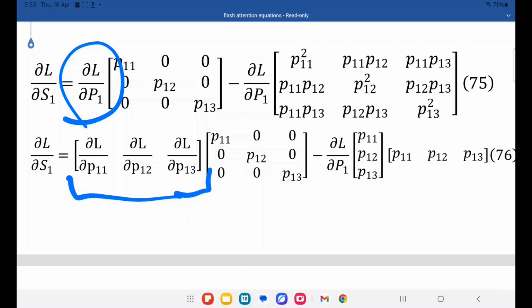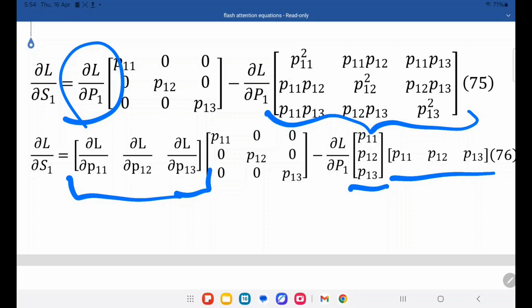As we intend to do the multiplication after this, for the second term, notice that this overall matrix we can decompose into the multiplication of a column P11, P12 and P13 and this row vector P11, P12, P13. So P11 into P11 is P11 square.